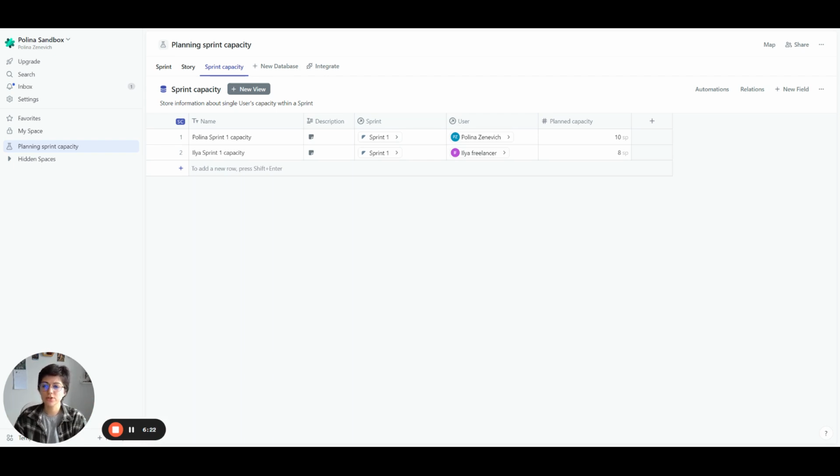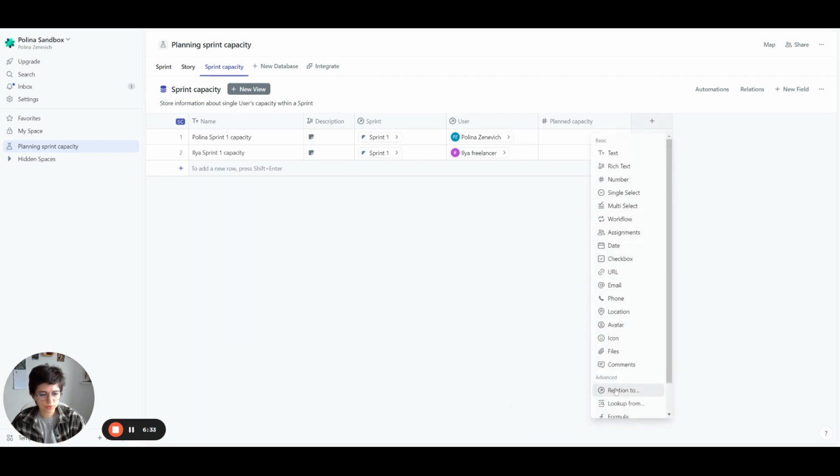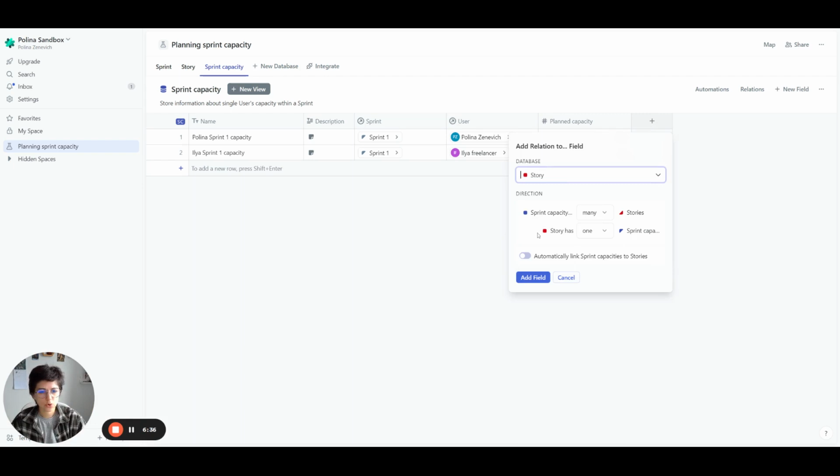So for that, I'm going to connect sprint capacities and stories. But of course, I don't want to manually relink stories every time, so we will use auto-linking magic. I go to the relation part and I want to connect it with stories. My sprint capacity may have many stories because within a single sprint, I can work on multiple stories. And a story has only one sprint capacity because a story can belong to one sprint only at the same time. As a rule, if it was not finished in this sprint, it goes to the next sprint automatically, like from scratch. And I turn on this switcher here, which automatically links sprint capacities to stories.